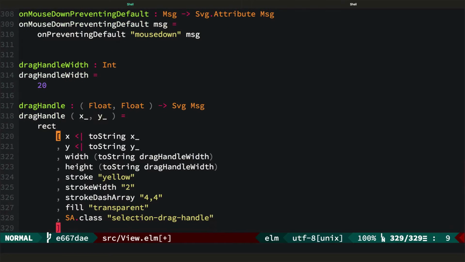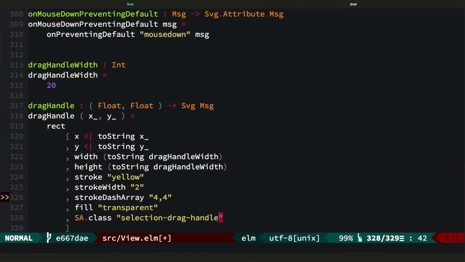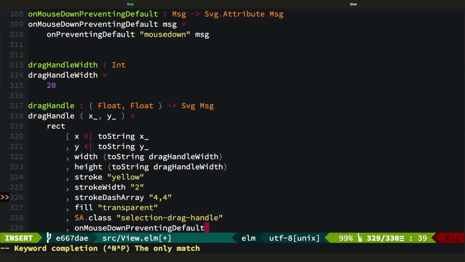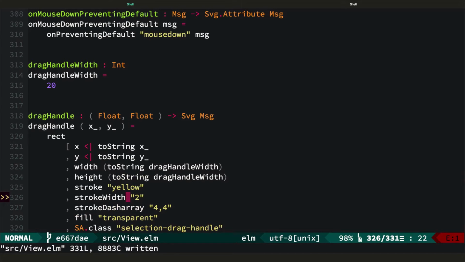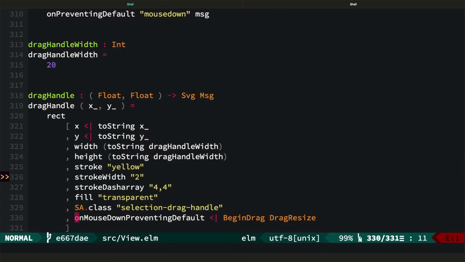And finally, we want to do something when you use mouse down. So specifically, we'll do on mouse down preventing default. We will send a begin drag with the drag action drag resize. Oops, and I should not have a capital A there. Okay, so now this will produce the drag handle, and every time you click a drag handle, it'll begin a drag resize. So now we'll add drag handles to each of the selected shape view functions.